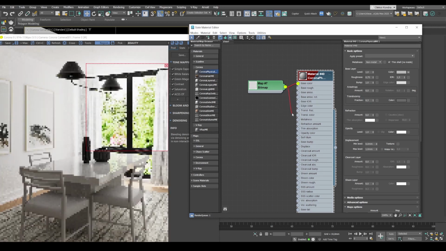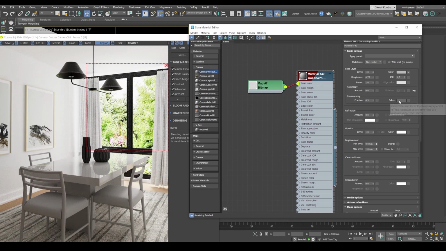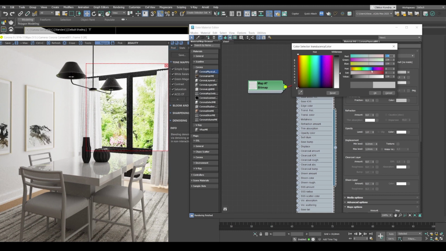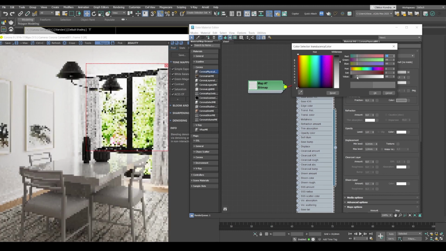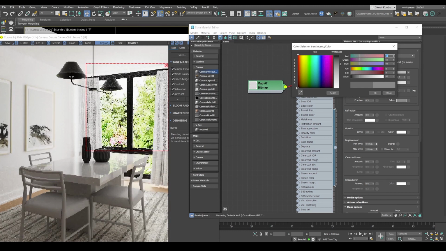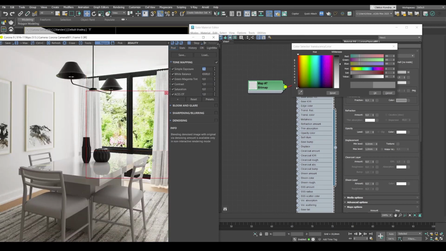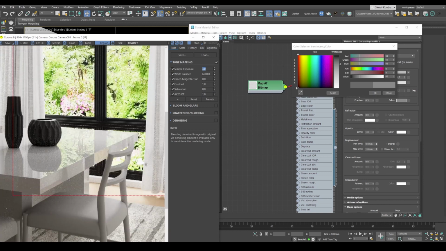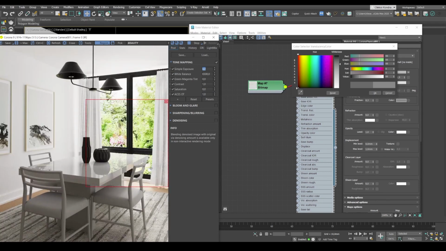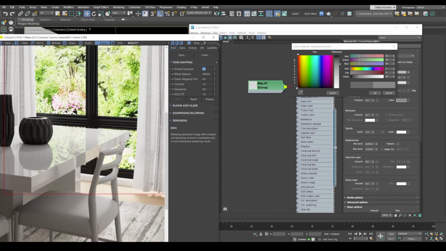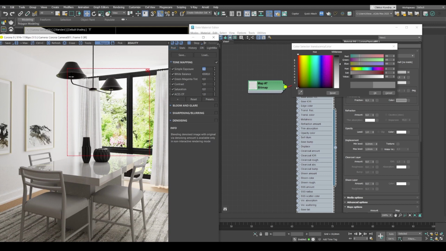Let's remove the bitmap texture and just pick a color. We can make it lighter or darker. Fraction allows us to set up translucency of our texture. Right, here I can see that this part is translucent and this part is darker. That'll work. Now let's see how the entire curtains look.